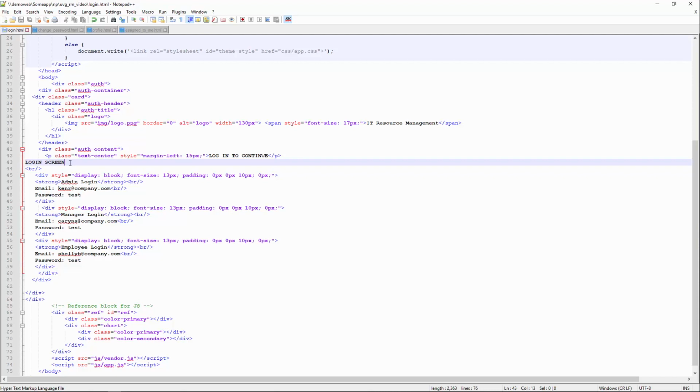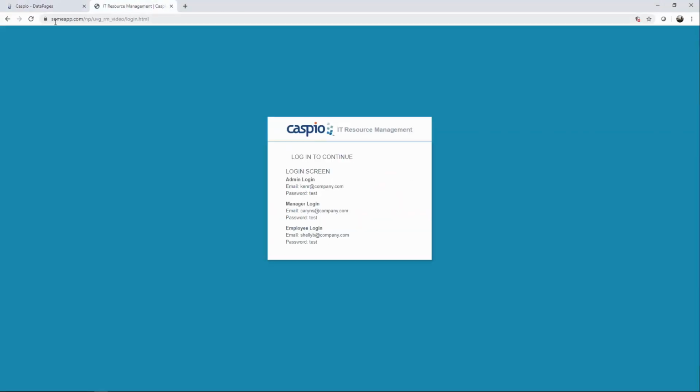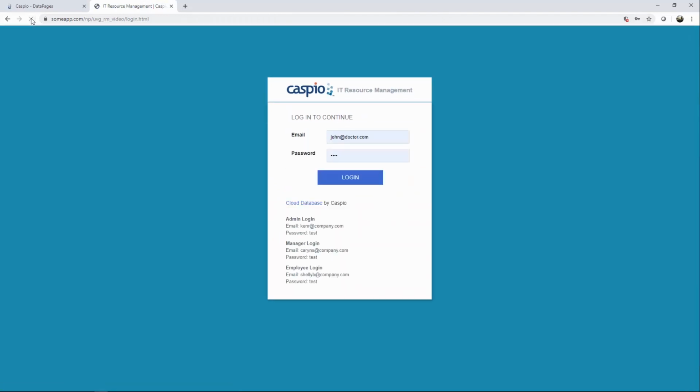Now, when you find your placeholder, just replace the text with the Caspio deploy code, save your changes, and once you publish your website, let's take a look and refresh. You should be able to see that login screen now seamlessly embedded. Now remember, there's a script that's running behind the scenes here, so when I log in as a specific user, it's going to redirect me to that specific URL.